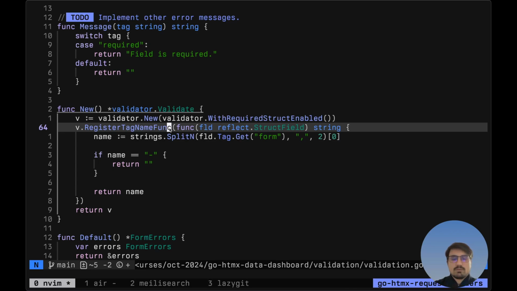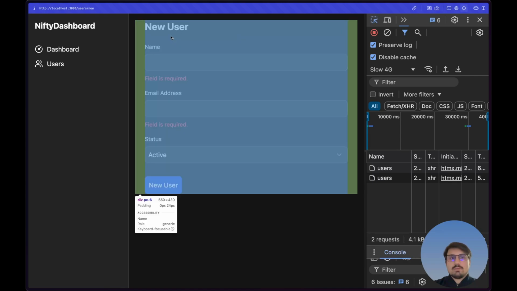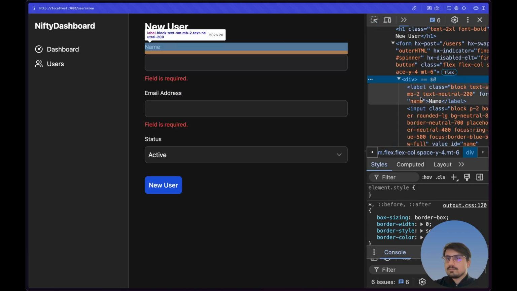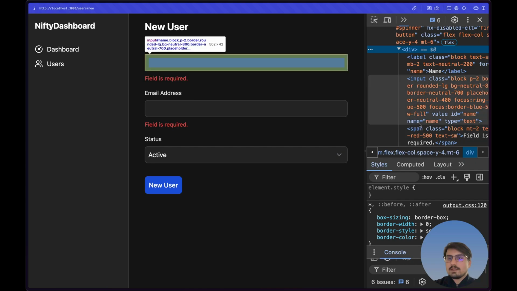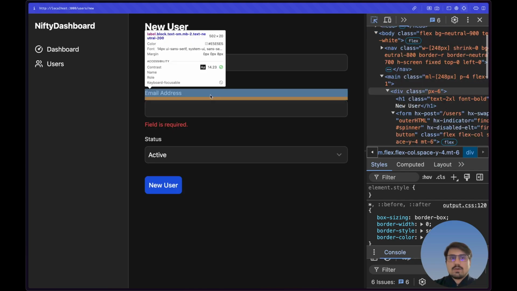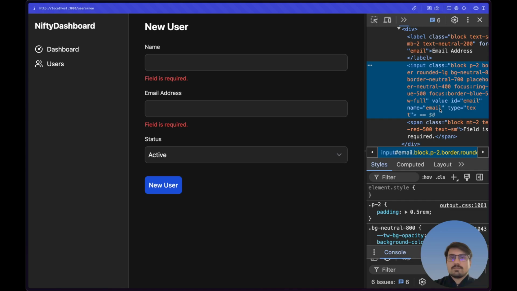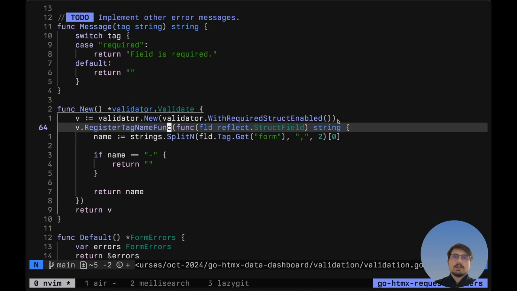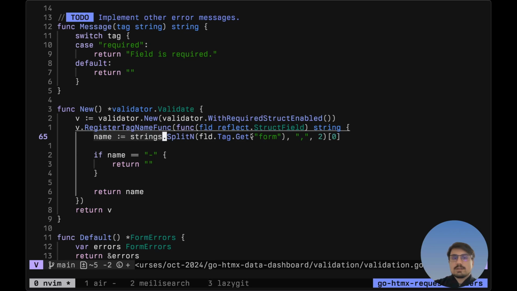So for example, if we were to have something like the name, and we inspect this really quickly, as you can see, we have here the ID and the name of name. In the case of the email address, we have email for both of them, and we want to have the ability to specify these keys essentially inside of the structs. And to keep things consistent across this package and also the package that is going to parse the form, we want to only specify these ones. So we are going to tell here the validator package that we want to look for this tag.